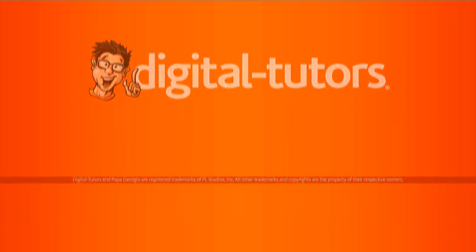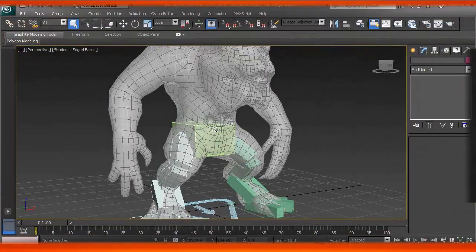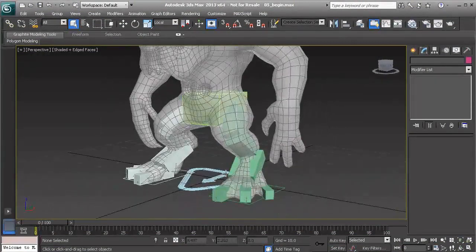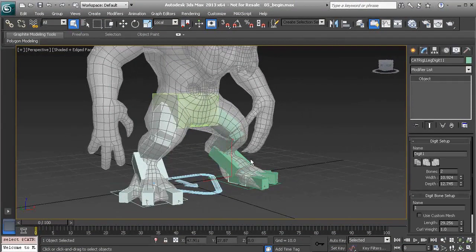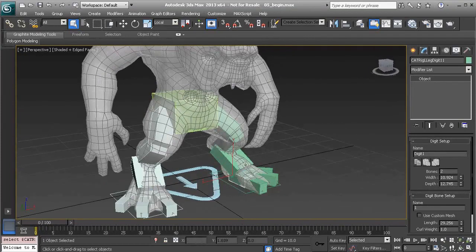In this lesson, we'll learn about cat naming conventions. Before getting too far on our control rig, it's always a good idea to think about sound naming conventions we can use to help artists find objects a lot faster. So we basically want a descriptive name that gets right to the point.